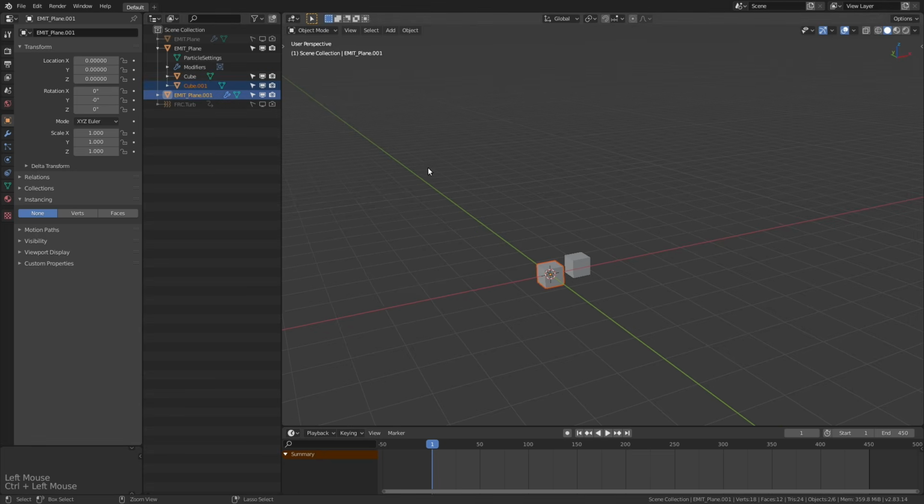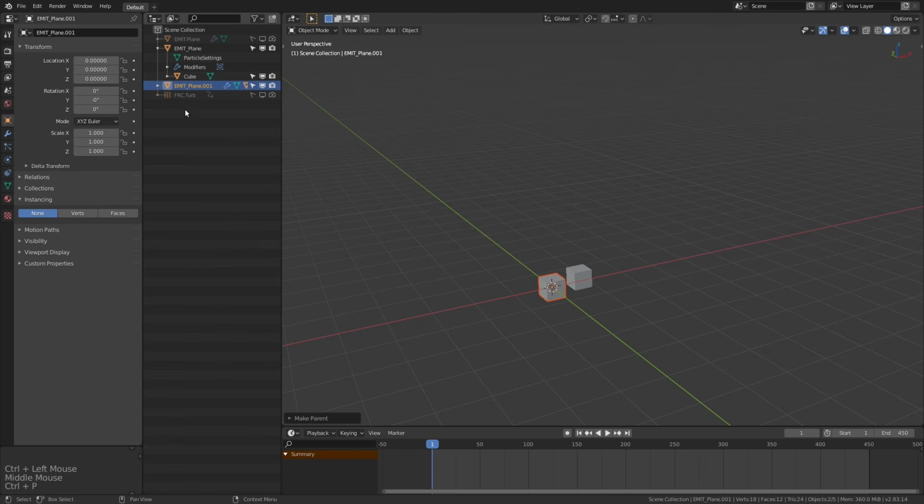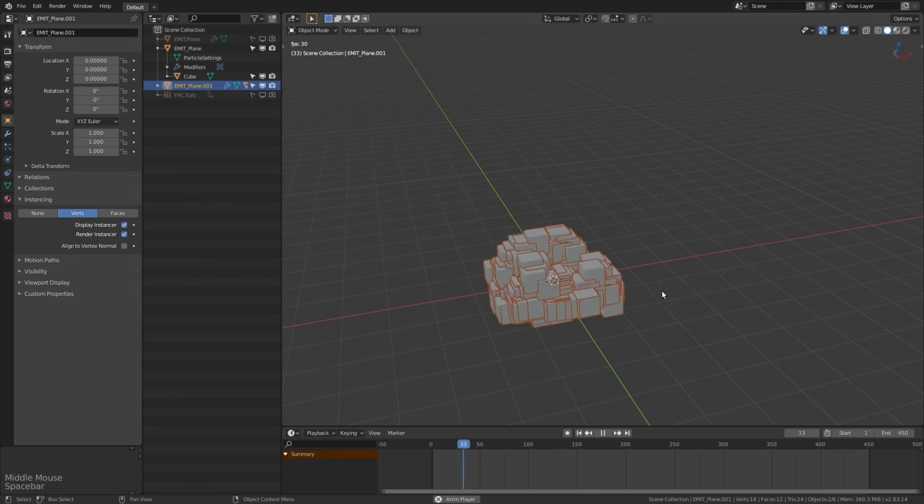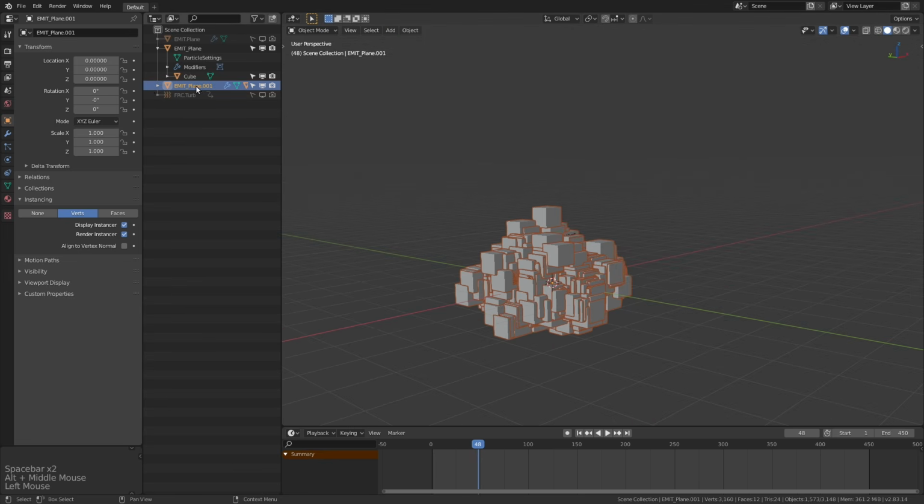And I'm going to parent it to the second Alembic. And again, we're going to just activate vert instancing on this one. And now we've got the two sort of running through each other. And that's not really what I want.